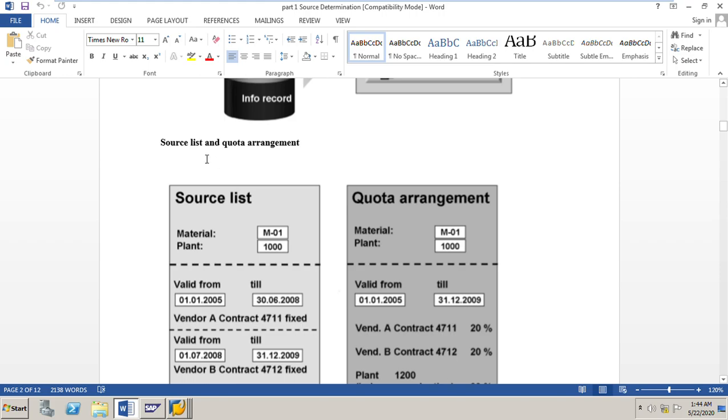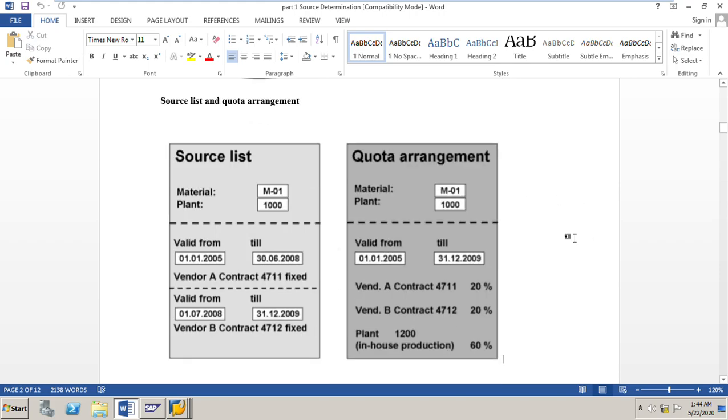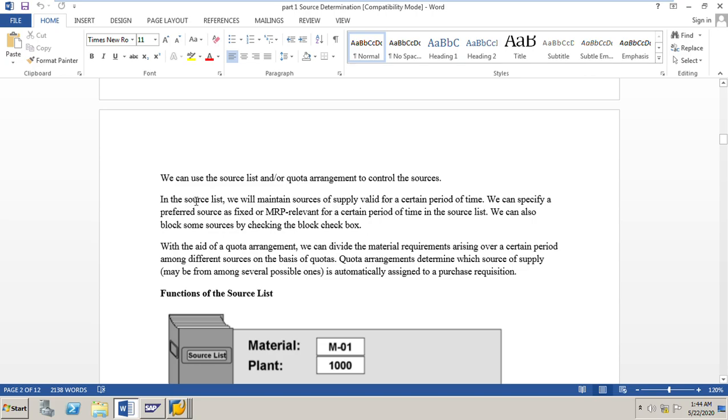Next, source list and quota arrangement. What is a source list and what is a quota arrangement? We can use the source list and quota arrangement to control the sources. If we have many sources for one material, then we can control the sources by using the source list and quota arrangement. In the source list, we maintain sources of supply valid for a certain period of time. We can specify a preferred source as fixed or MRP relevant for a certain period of time in the source list. We can also block some sources by checking the block indicator in the source list.